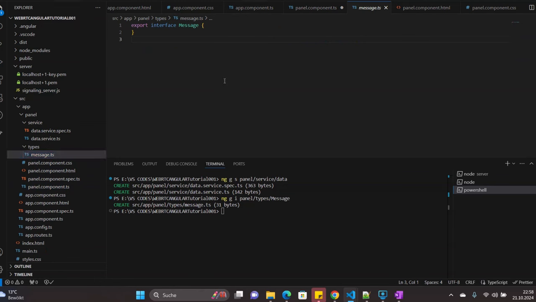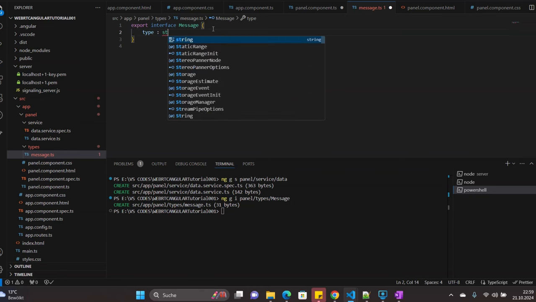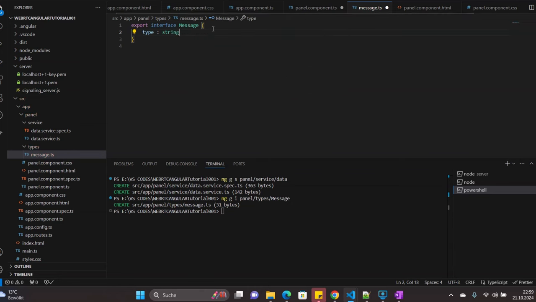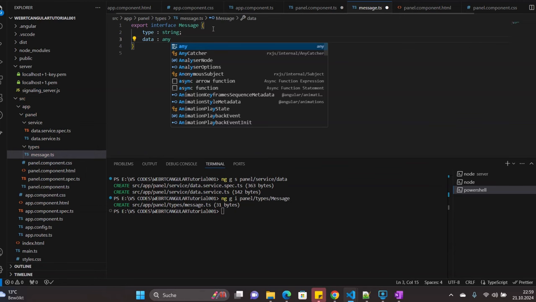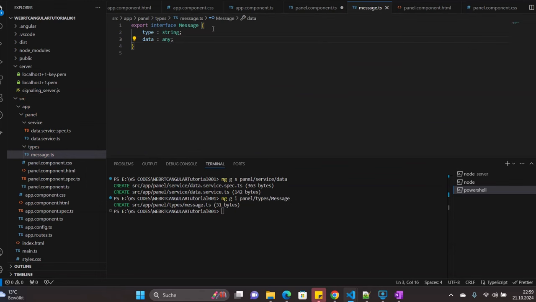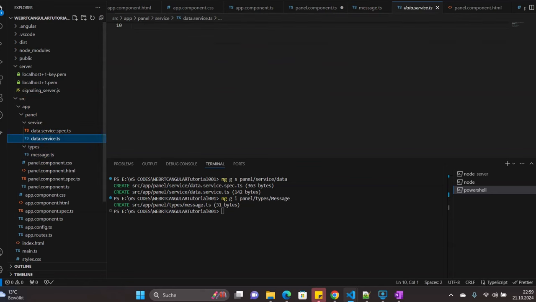It should be of type. It should have the property type of string, and then also data of type any. So these are the two attributes for the message. And now let's go and implement our data service.